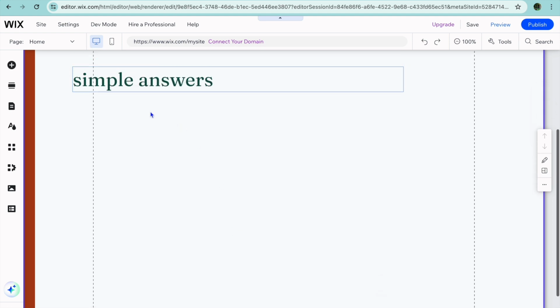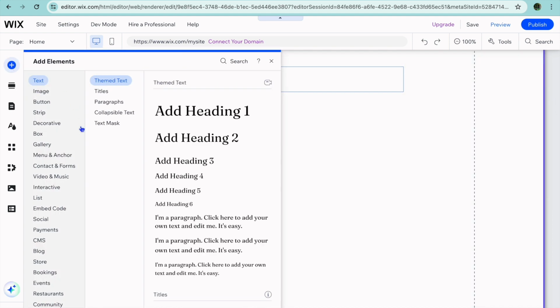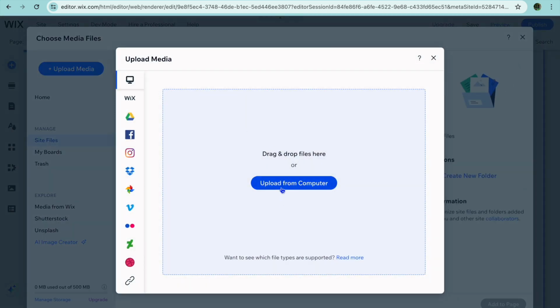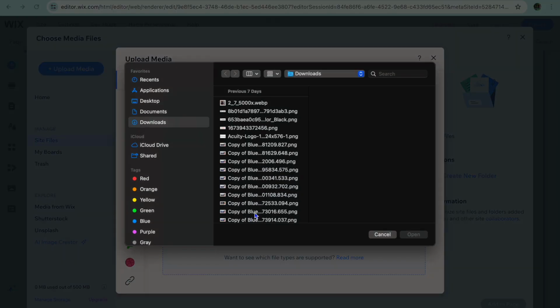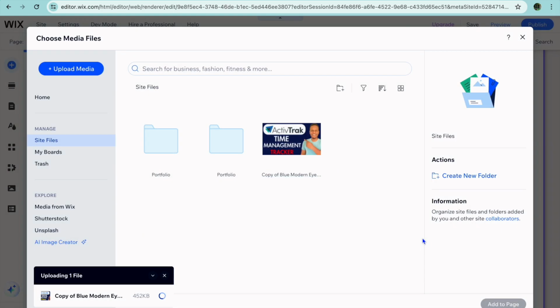To add an image, you'll tap on the plus in the top left hand corner. Then from there, we could select image. After you have tapped on upload and import, you can tap on upload images. Then from there, you could tap on upload from computer and you could search for an image. Let's say for example, this image right here. After you have selected your image, you can see it is being uploaded right here.